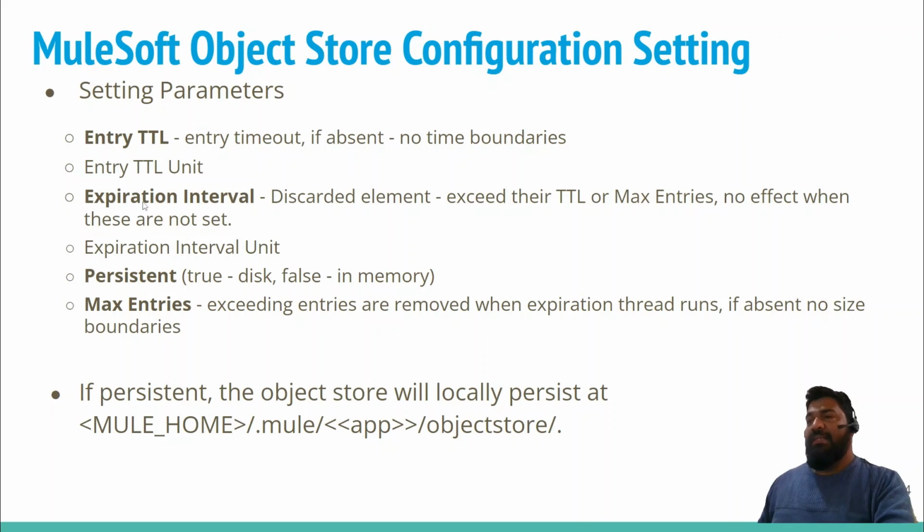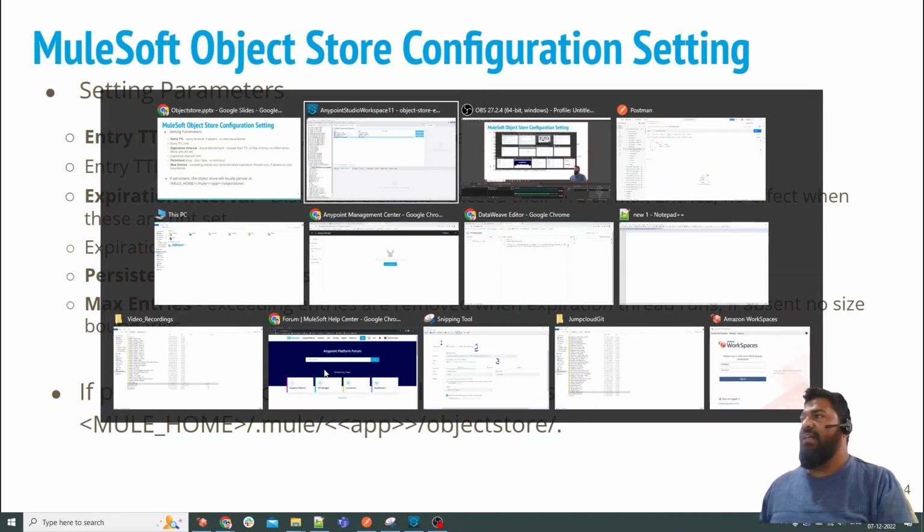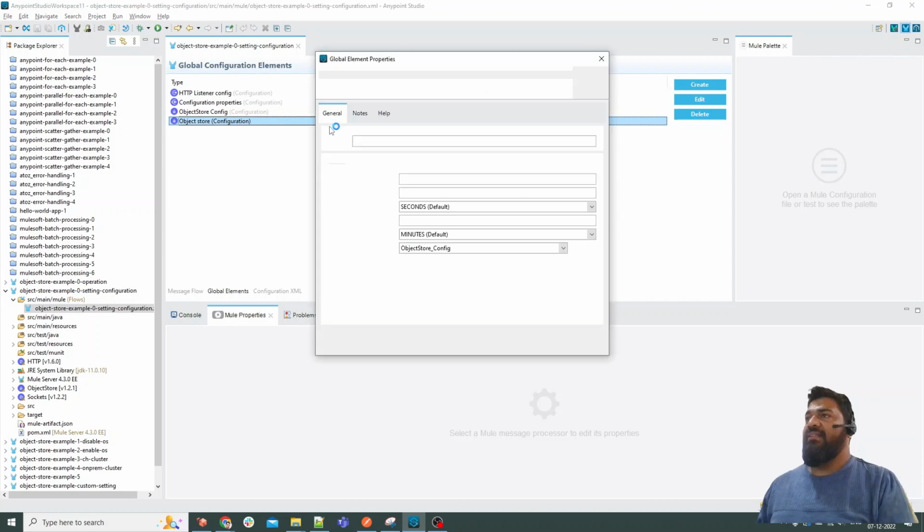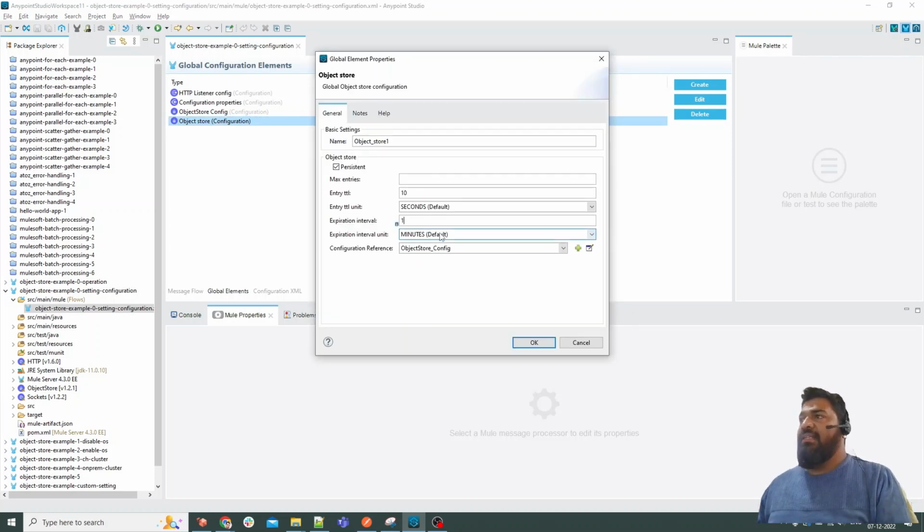Let me show you. This also has a custom setting, like the expiration interval time and its unit. As you can see, here I've defined 1 minute. So every 1 minute this expiration interval thread runs, and it checks how many keys have an expired entry TTL. It also checks, if we define a max entries, whether the number of keys stored is beyond the max entries.